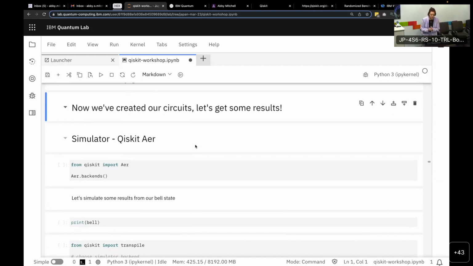Okay, now we've shown you a whole bunch of different ways that you can create your quantum state and your quantum circuit with Qiskit. Now let's actually run them and see what kind of results we can get.